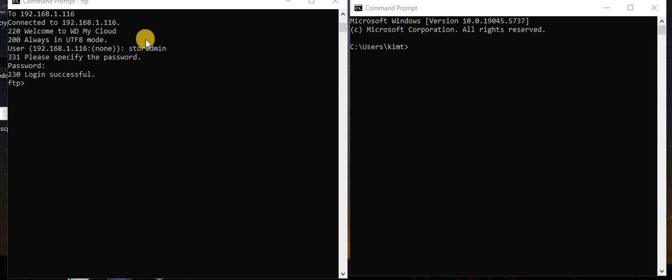Alright, so I want to show you another cool utility that you can use to monitor the traffic on the network. Mainly, you want to be able to see what protocols are active on your network. So as you can see here, we have already logged in using FTP, the unsecure, unencrypted protocol.